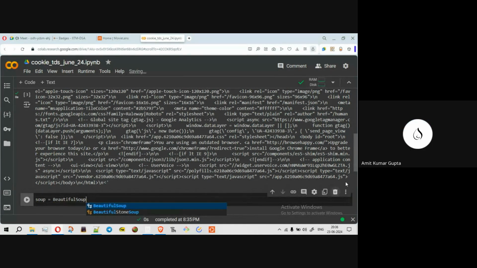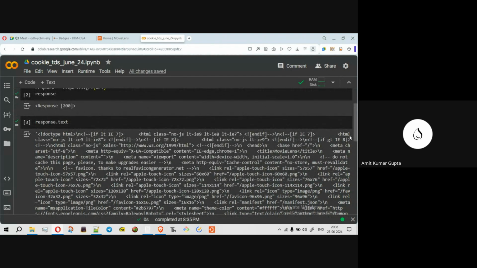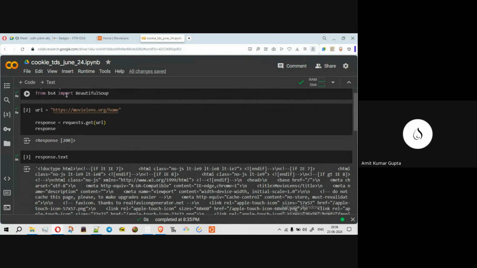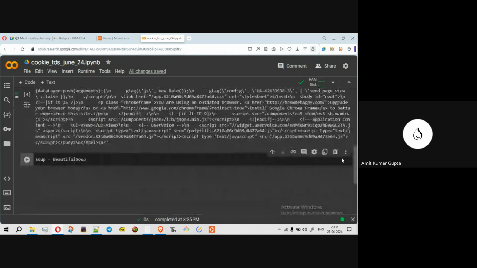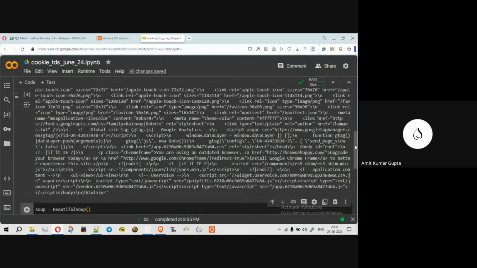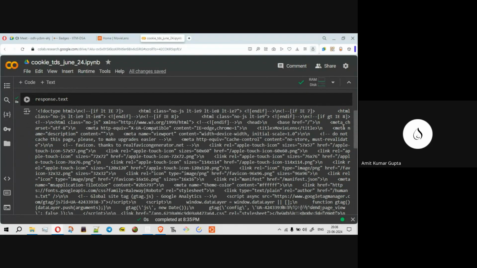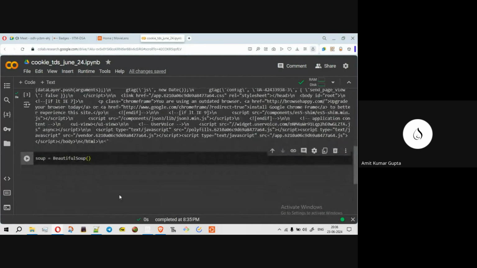So what's the convention? We discussed it in the last session. Whatever the name of the library or function, we give it a variable, then we generally give the name of the library, and inside it we put our parameters. So what are my parameters? My first parameter is response.text, because this is the thing which I want to beautify, which I want to parse.